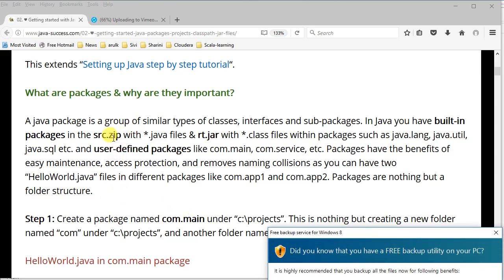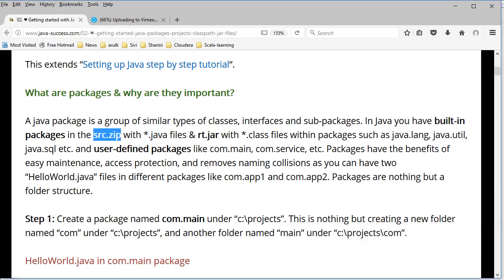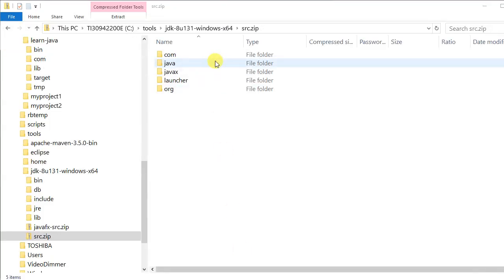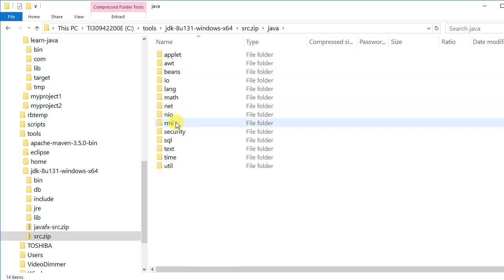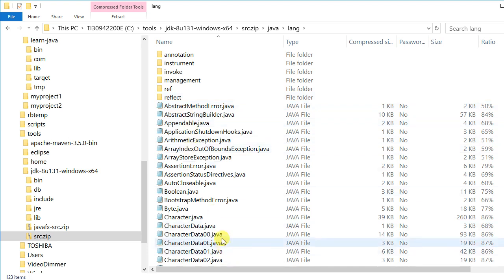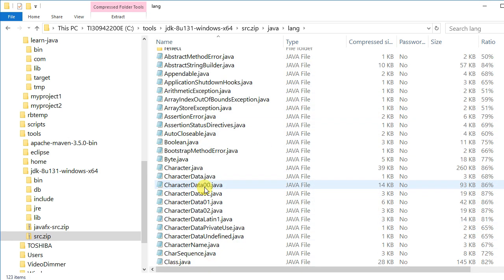As we can inspect, we saw that we got the source.zip file that comes with a JDK installation, and also rt.jar. If you look at the JDK installation under C Tools, JDK 8, update 131, inside the source.zip file, you can see they are all arranged into packages. So you have the java package, then the lang package, and then the Java source files like String, Character, etc.